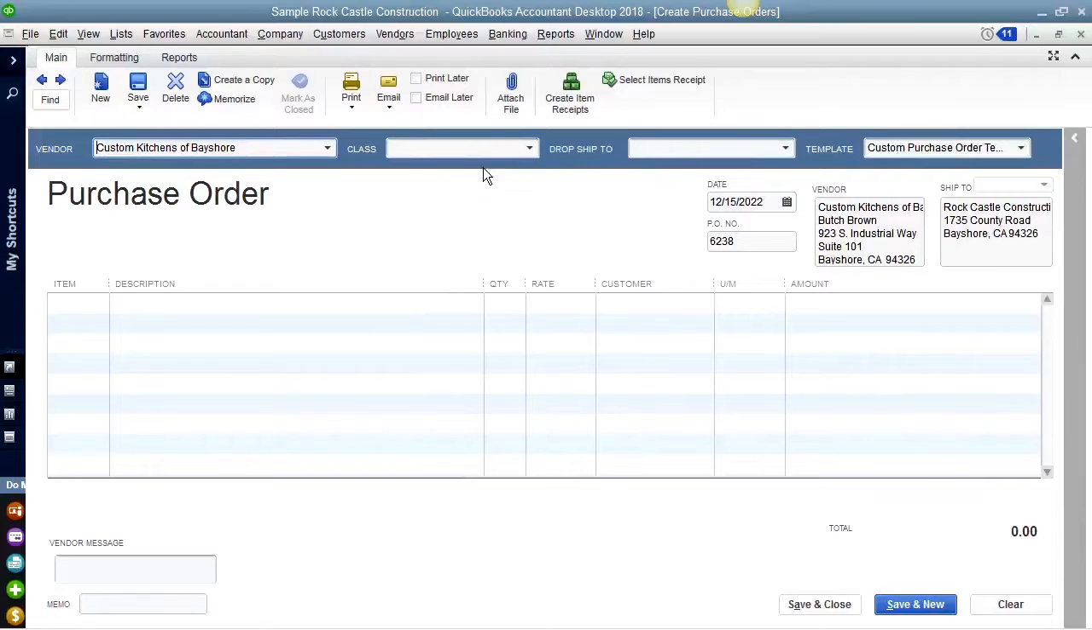When you open up your purchase order, understand it doesn't matter with your purchase orders what you have here because it will not affect your financials. So the first thing you want to do with your purchase orders is you're going to choose vendor. If you have a class that you want to use, you can do that, which we'll explain in another video.